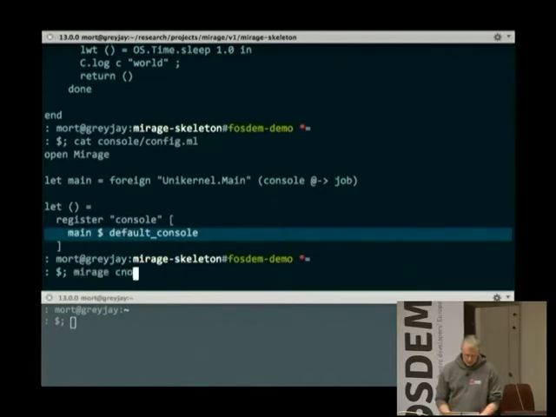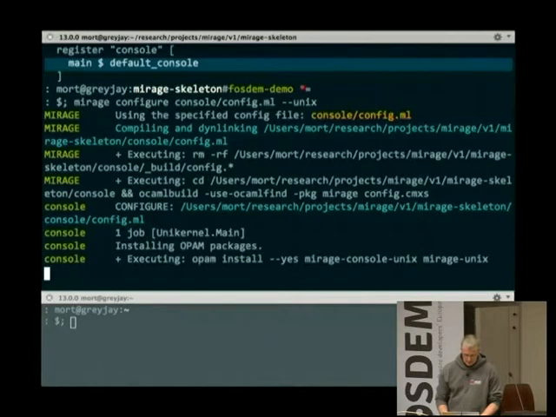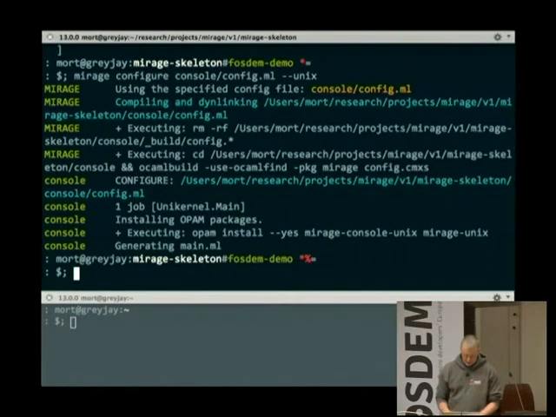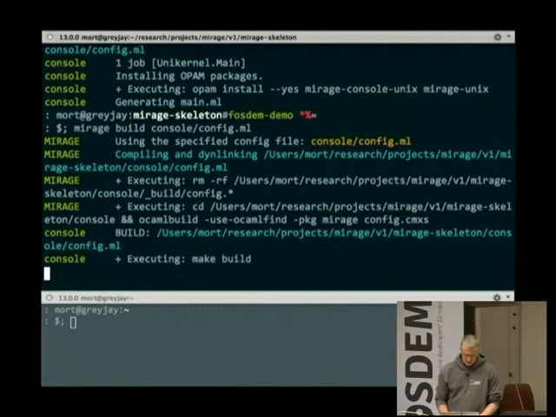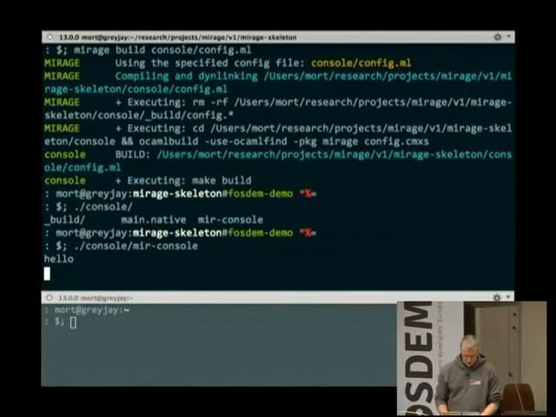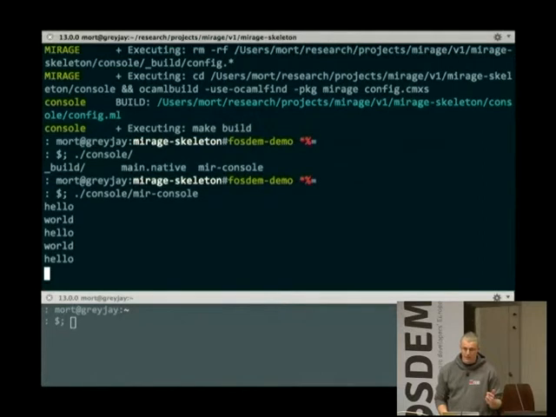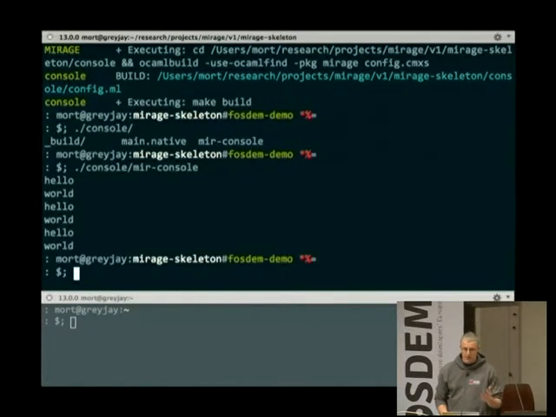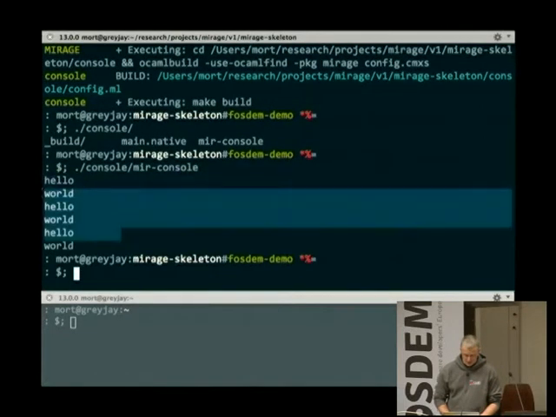So if I then type that, that's the Mirage tool running, configuring everything. I can then run mirage build console config. And if I then run Mirage console, we get the output that we'd expect. So that's hopefully fairly simple, fairly understandable.